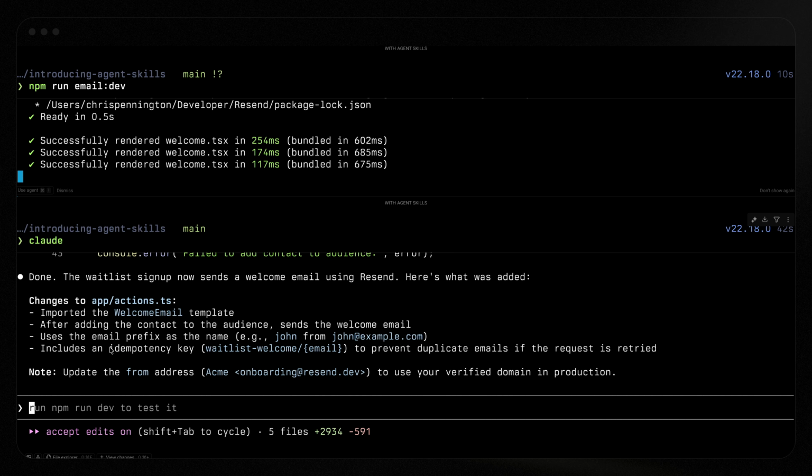And then look at this, it includes an idempotency key. Now, this prevents duplicate emails, and it's not something that you would likely add if you didn't read our documentation, but it is best practice. And notice that the Resend skill added it automatically.